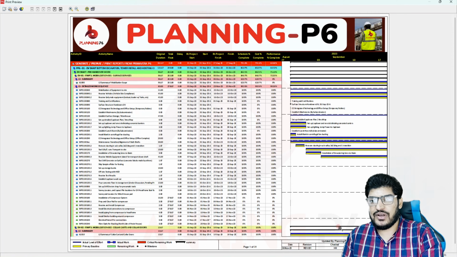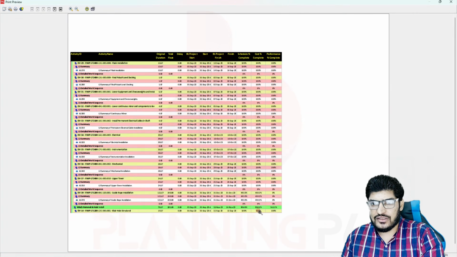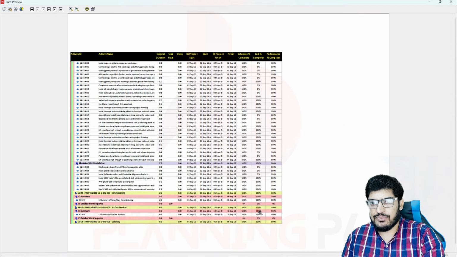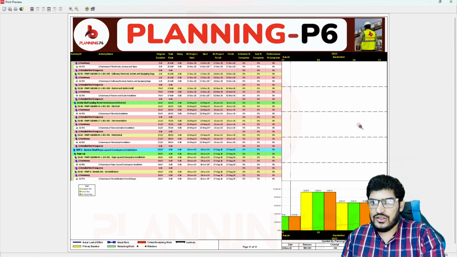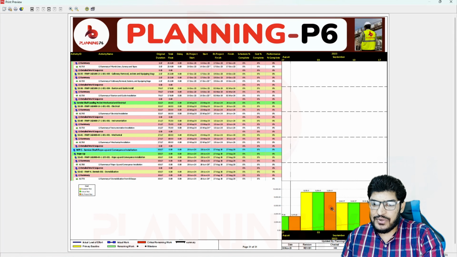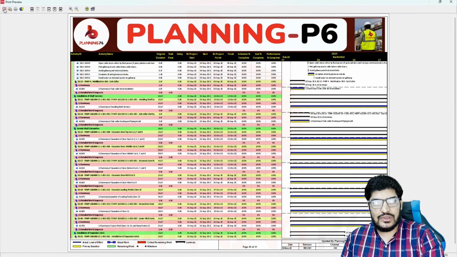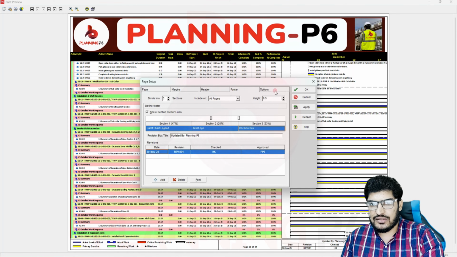For example, for our weekly report, how many pages are there? 31 pages over there. So you can see here, whatever the project is, that is 31 pages. So how can I print the S curve on a single page? I will tell you how we can do it. So here you can see our Gantt chart is there. Now I have to go there again and set the page setup, and go to the footer that has been incorporated.